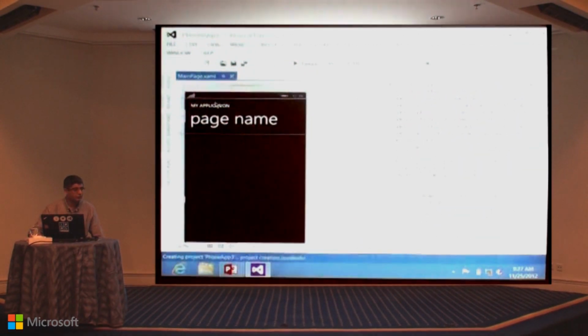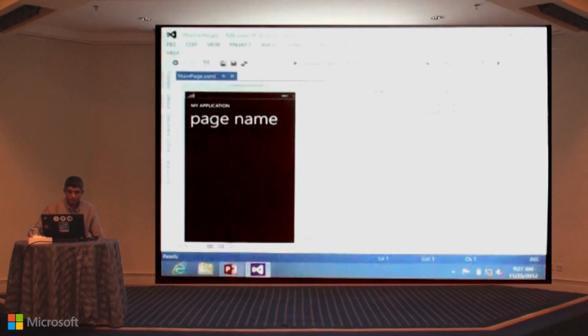So here I have a template, right? And this is the XAML representation of the UI. So I have a text block here, I have a text block here, and I have a grid here. And we'll talk about these controls more in detail in the next sections. But keep in mind that I have a UI that's generated in XAML.